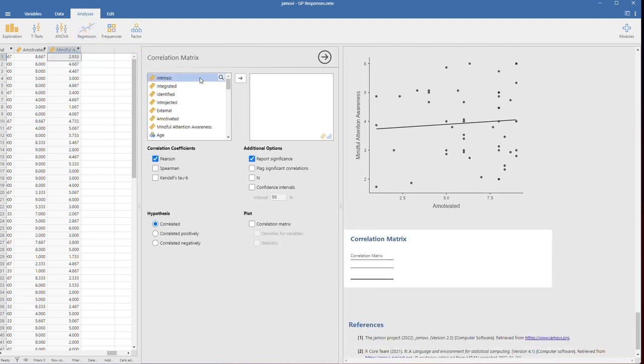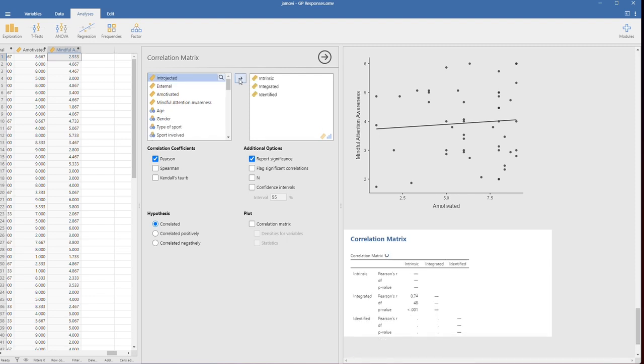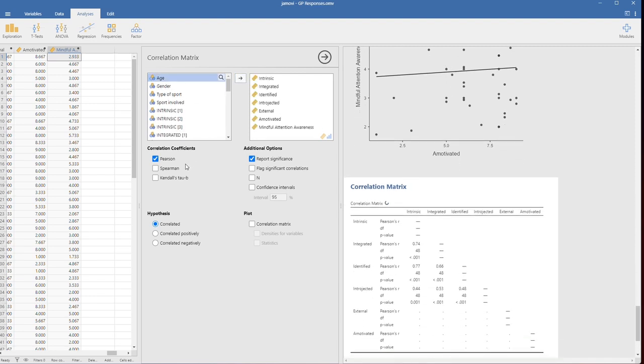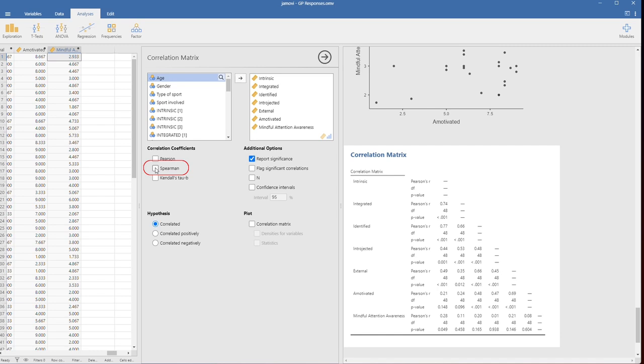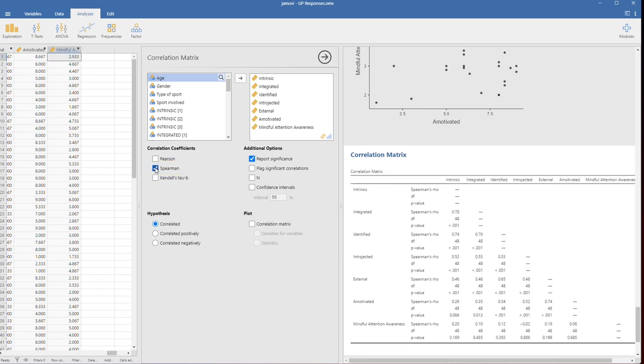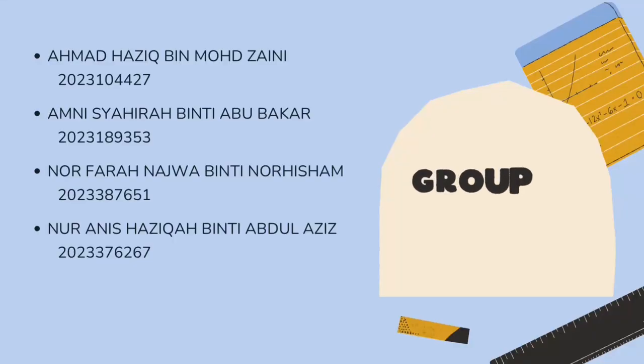Click Spearman. The result shows a weak relationship between sports motivation and mindful attention awareness, where the overall correlation coefficient is less than 0.2, and all the p-values are more than 0.05, indicating there is no significant relationship between the variables. That's all from us.